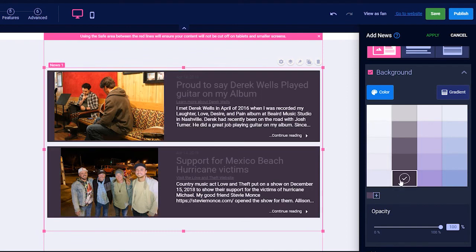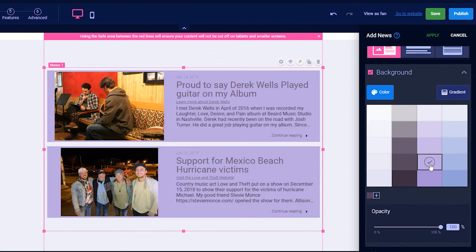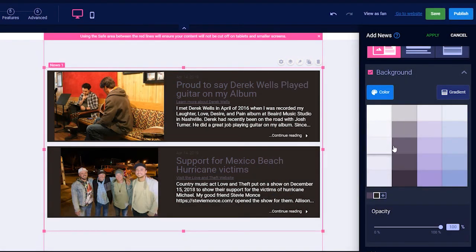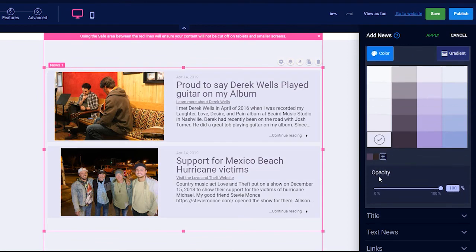Next, you can change the background color of the articles like this. Simply choose a color from the predetermined color palette, or if you'd like, you can choose a custom color. There's also an option to add a gradient if you'd like. Like many other color settings, you can change the opacity if you desire.